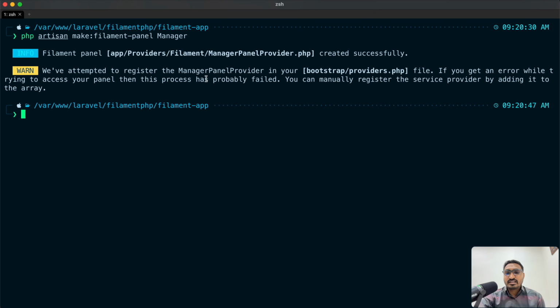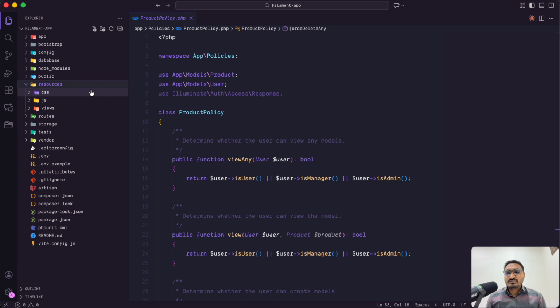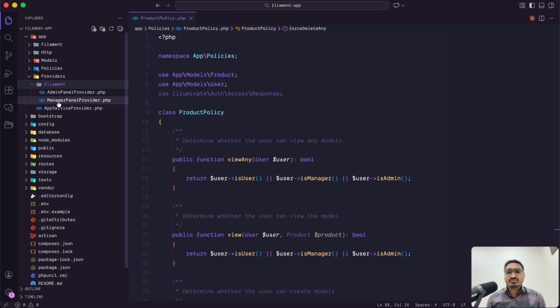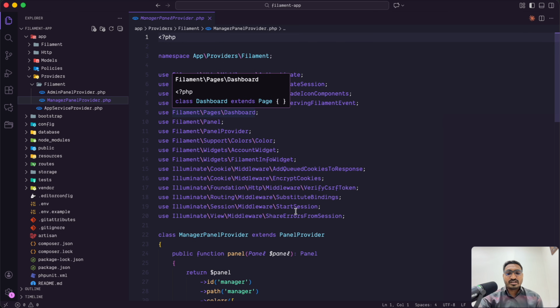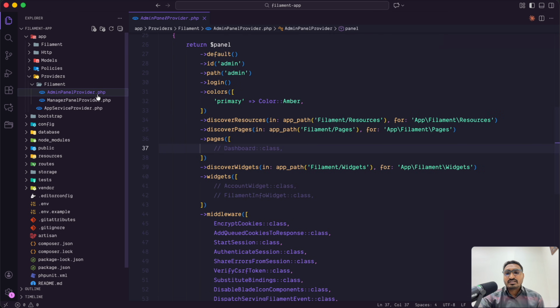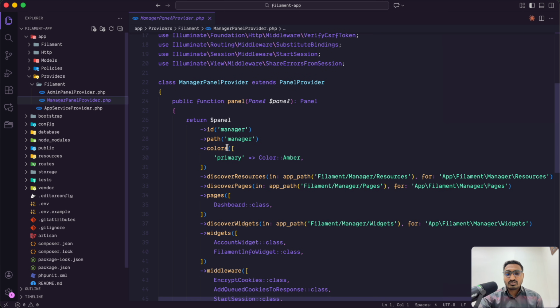You can see that it has created a new service provider inside the filament folder, called ManagerPanelProvider.php. Let me go back to Visual Studio, go to app providers filament, and here you can see the new panel called ManagerPanelProvider. You can see it is exactly the same as what we have in the default panel, like the id, path, colors and all the things.